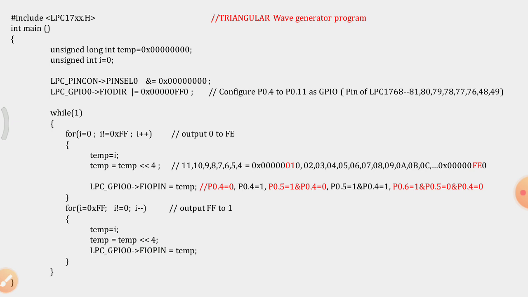Here it goes, a triangular wave generator program. So #include the lpc17xx.h header file. Start the main program here. Here we are taking two variables, one is temp, another one is I. Two variables we have taken up here.